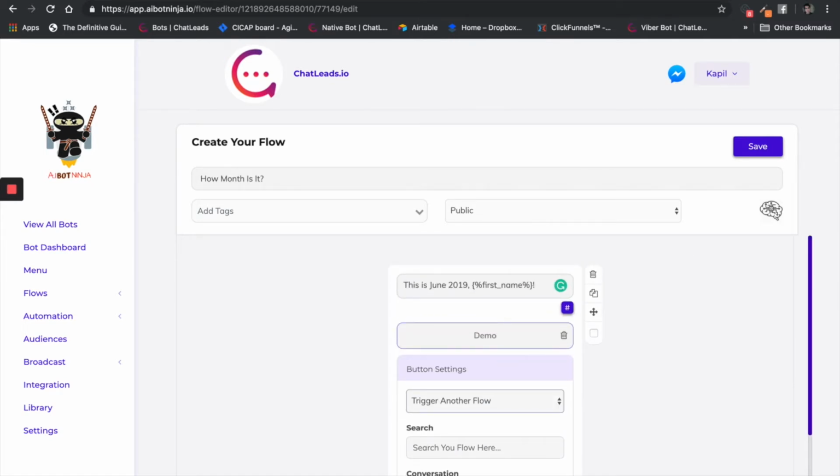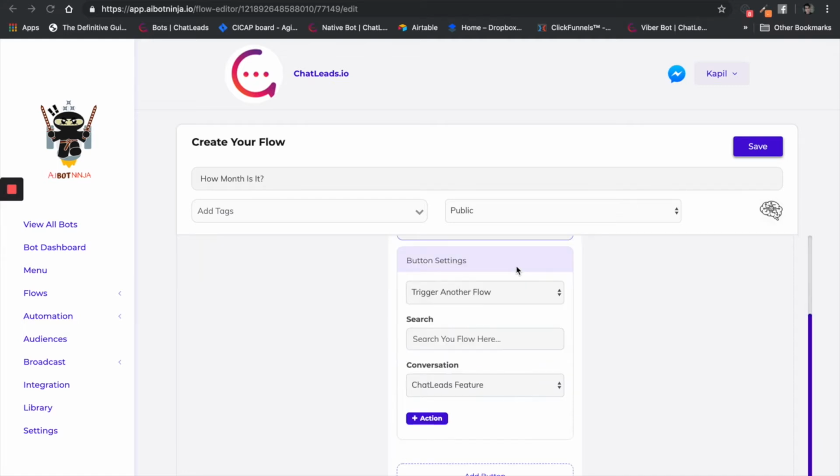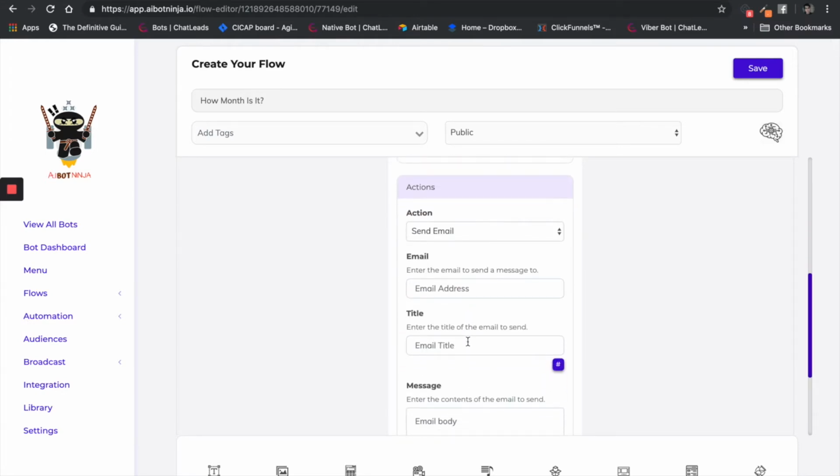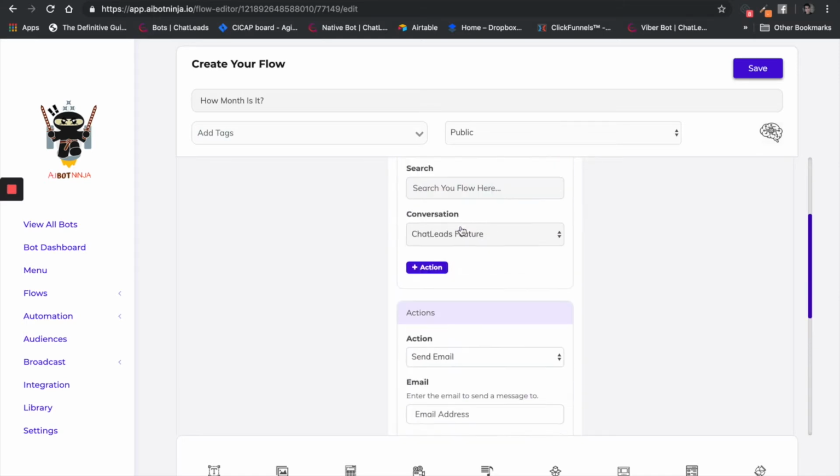Now, next we will be covering actions. Actions are basically extensions of what happens when you click on the button. You have different button types, that's fine, but you can add different sorts of actions to those different button types depending on what you want to achieve.